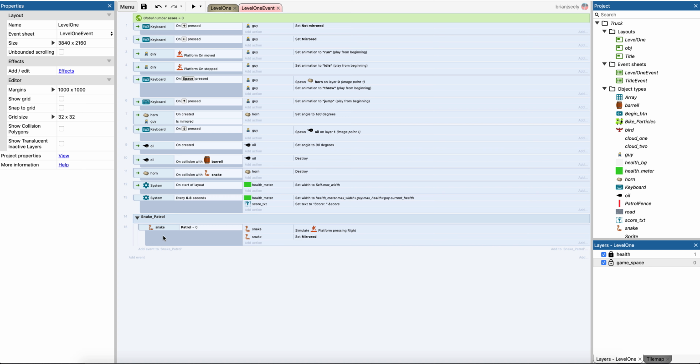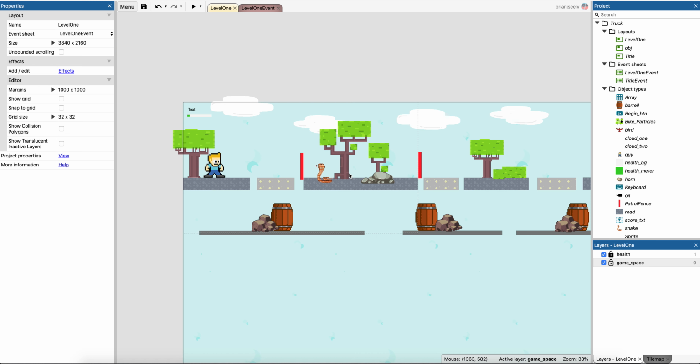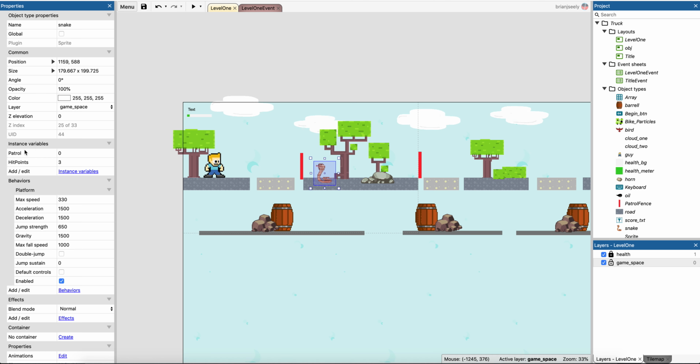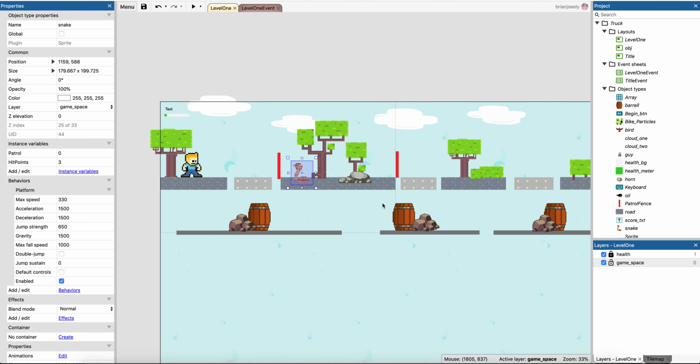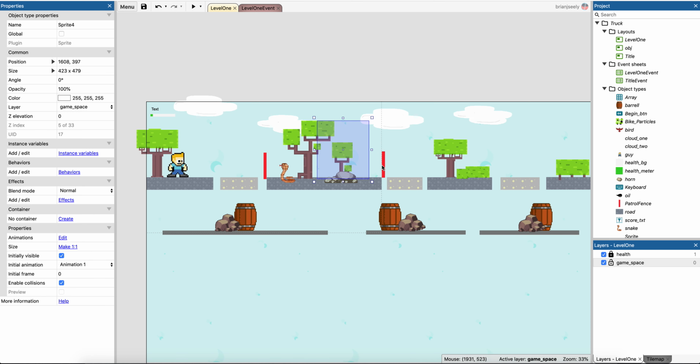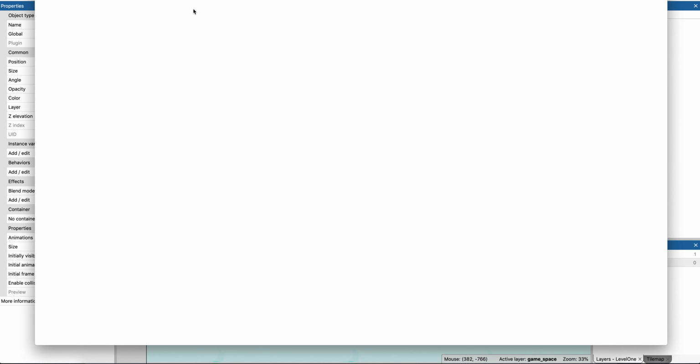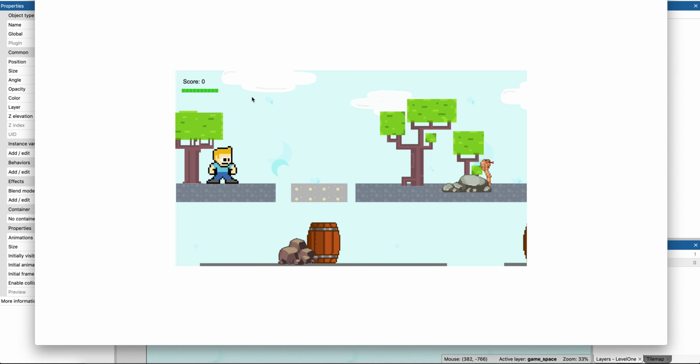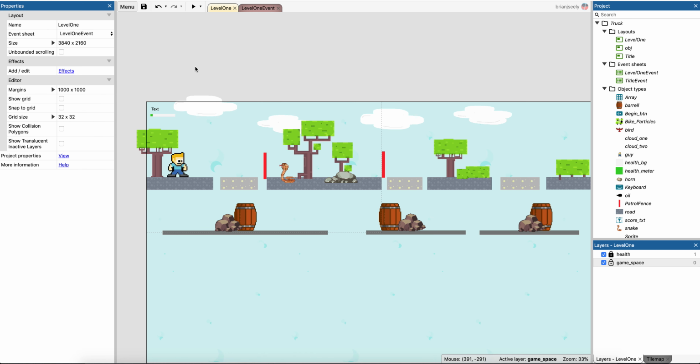Now this should work, right? So basically what I'm saying is it is 0. We can easily see that it's 0 by going back here, clicking on the snake, going to the instance variables, and patrol is equal to 0. See that? So by me turning this on right now, we should see this snake shoot off in this direction and face that direction, right? Oh, there he goes. See you later. Bye. All right, so we know that's working.